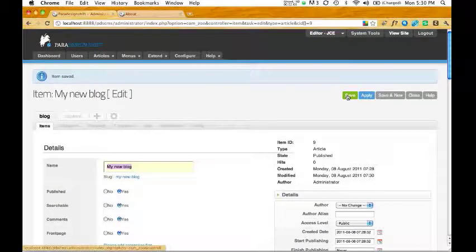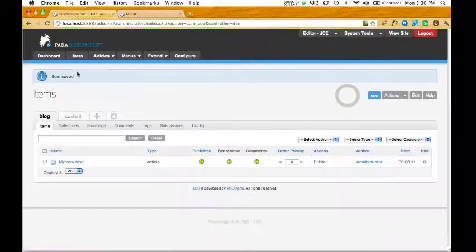Now that it's saved, we've got a new blog item. The only problem is we need to link it to a menu item. Let's assume that you actually haven't got that done. If you do, then that's pretty much all you need to do to create a new blog item, and it should be pulled out straight into your website.